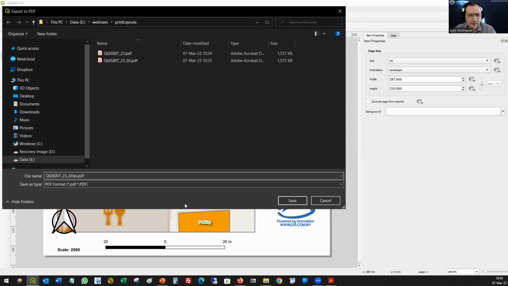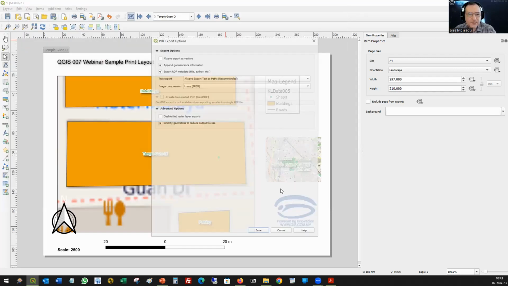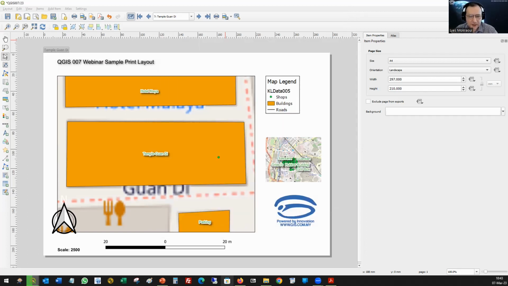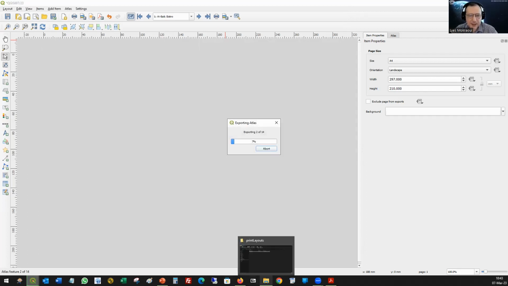Atlas, click on save. I'll always export as vectors, append your information, export PDF, okay, advanced. I just click on save and see how the atlas will look. You can see here you have 14 records. So it's generating for us a PDF with the 14 records.